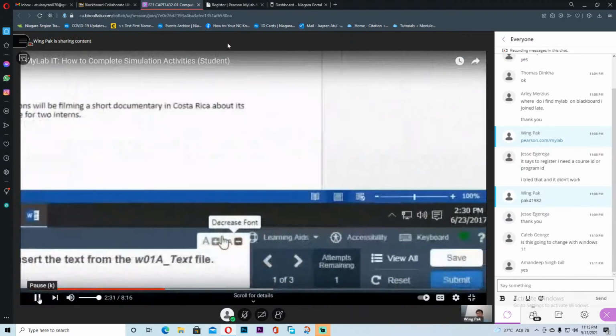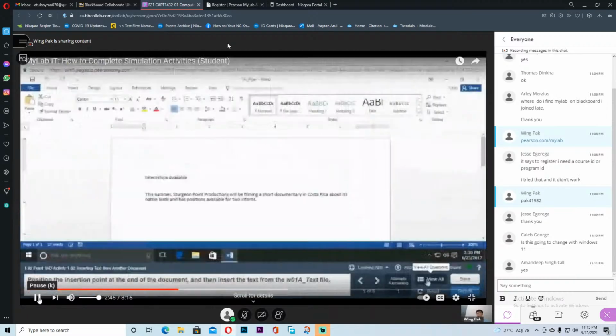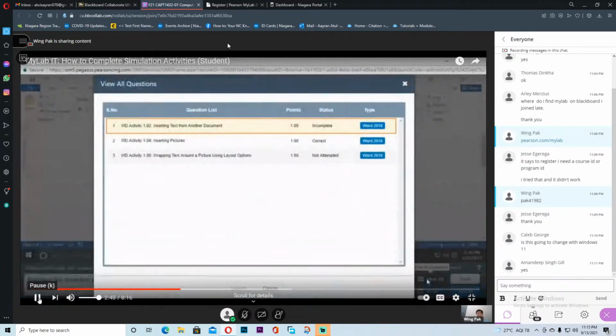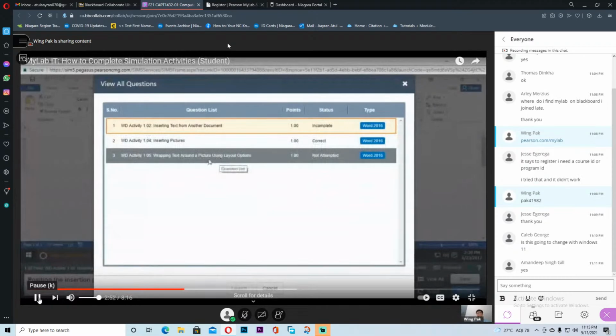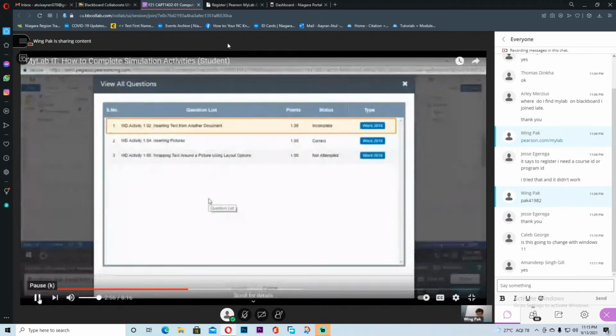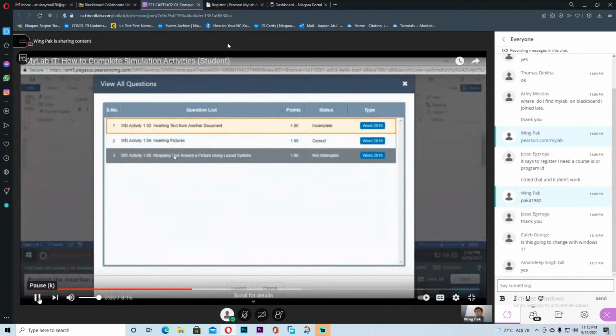In the simulation activities, you do not have to answer the questions in any specific order. You can move to the next or previous question using the navigation arrows, or jump around to any question using the View All feature. Clicking View All will show you the questions within the simulation along with the number of points each is worth and whether you have attempted or completed the question. You can jump to any question by choosing a question and clicking Launch.